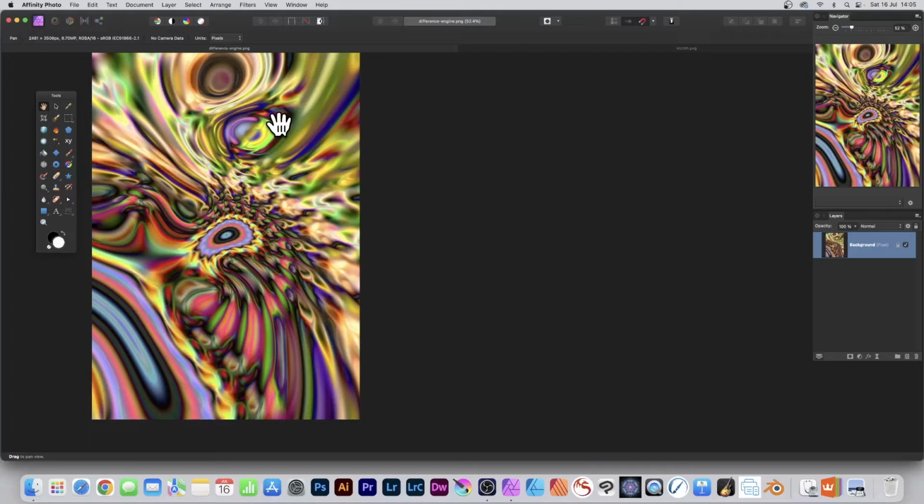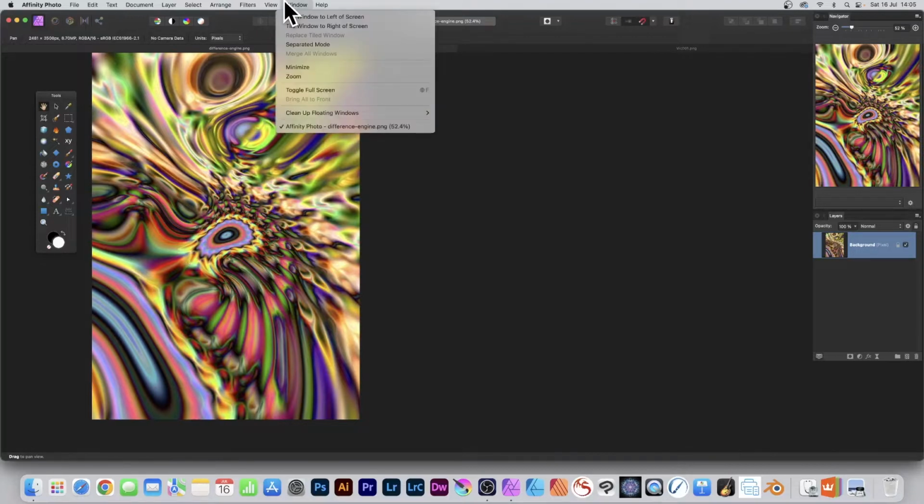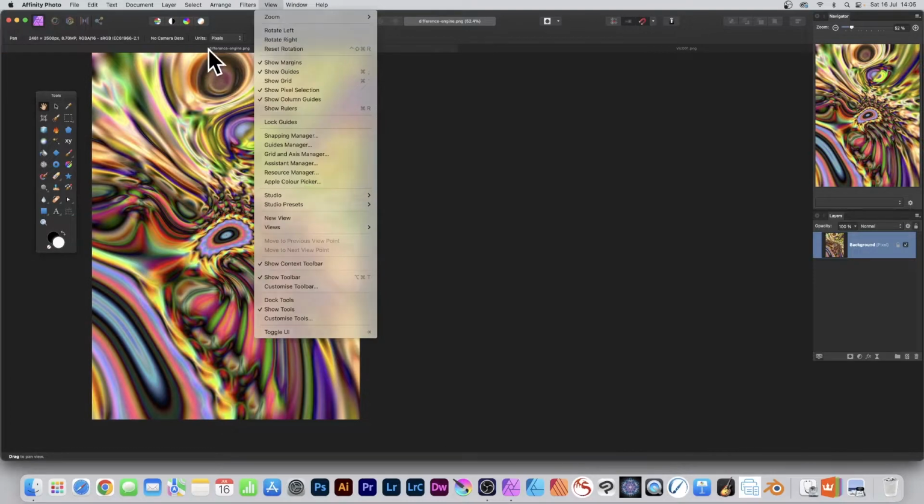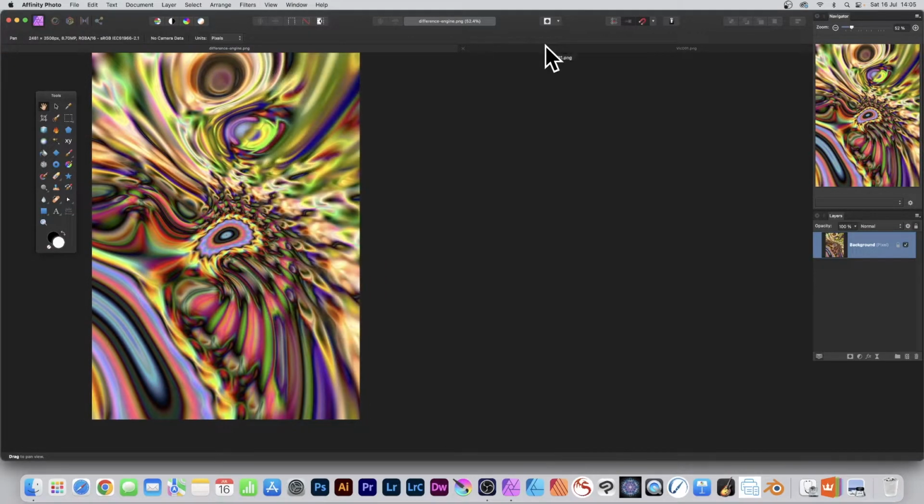How to float images in Affinity Photo on the Mac. On the PC, you can go to Window and there's various float, tile, etc. However, here I've got two images. You could have five, ten images. How to float them so they're separated.